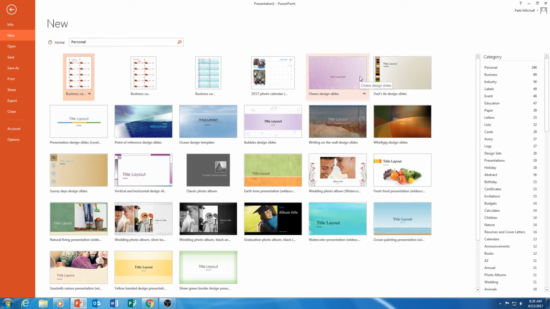Also, these are just designs. Now when you pick one, it's going to walk you through. Like this one says Dad's tie design. That doesn't mean Dad has anything to do with it. That just means the design that they've built into it. And it's always going to give you a title page. That's where it says title layout.